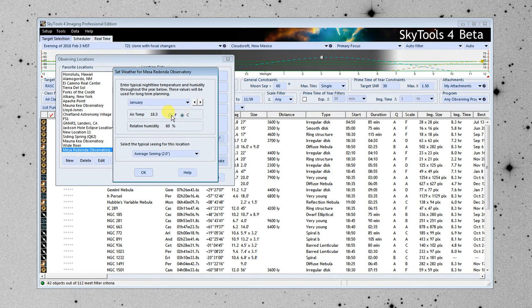So we can put in a value for January for this location. In the middle of the night, it's typically about 40 degrees in January, and the humidity is about 20%. So I've typed in those values. We go to February, 45 degrees, again, 20%. We would click all the way through all of these selections.